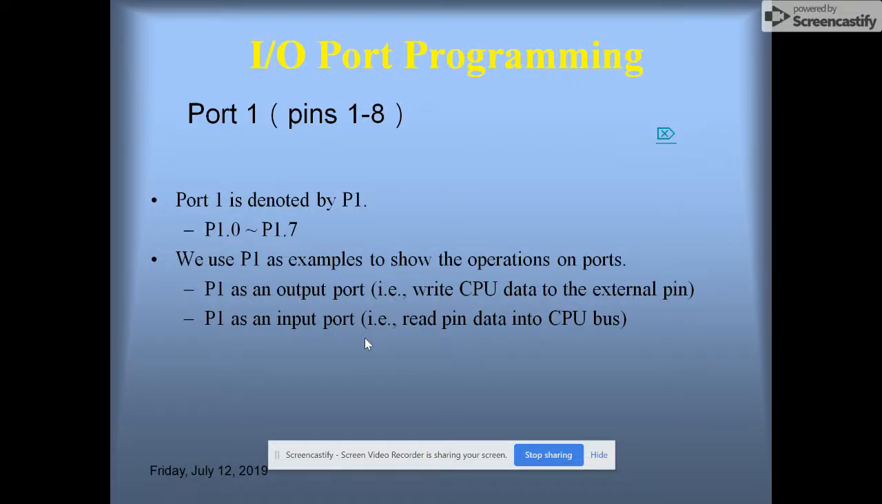So in this video we will see how port 1 can be used as an input and output port. This port 1 consists of 8 IO port pins, which can be configured as an output as well as input. If P1 is an output port, it will write CPU data to the external pin. If it is configured as an input port, it will read pin data, whatever data is available at the pin, and that data is placed onto the CPU bus.